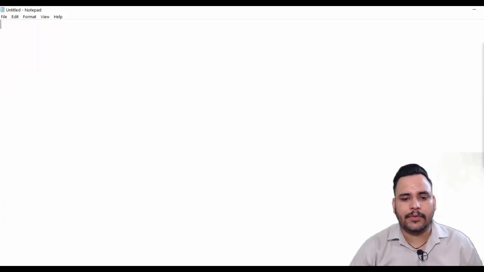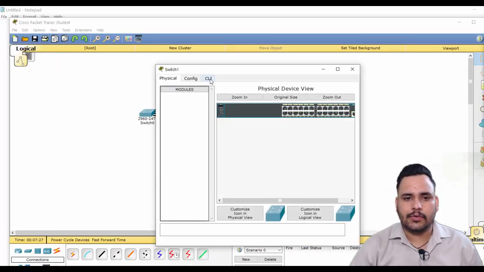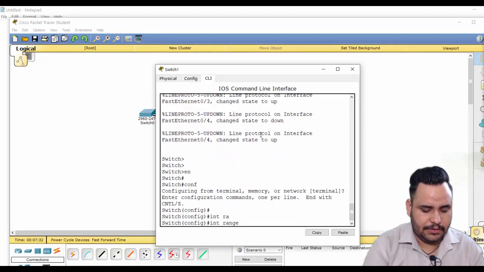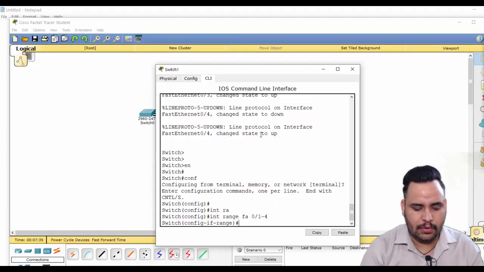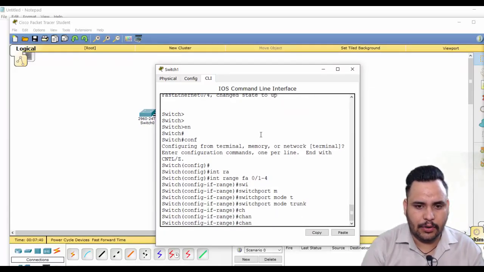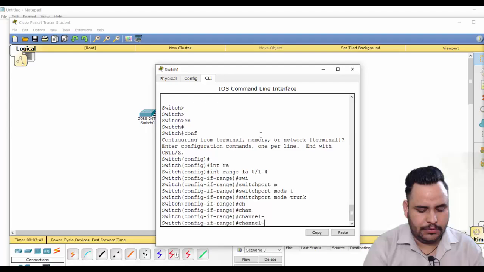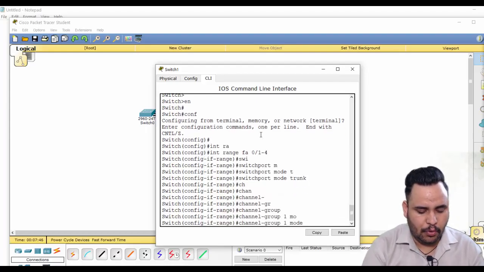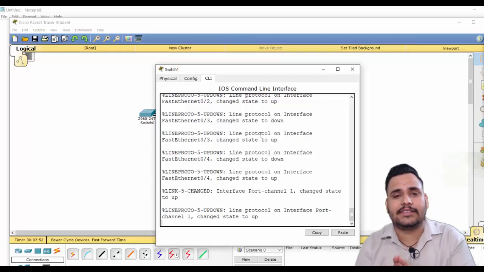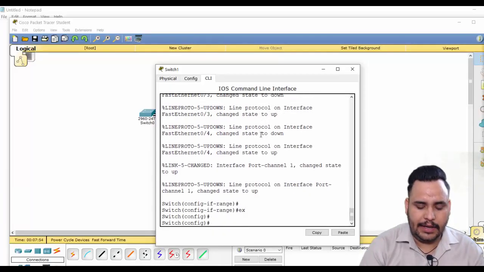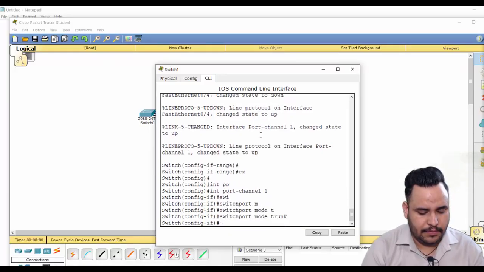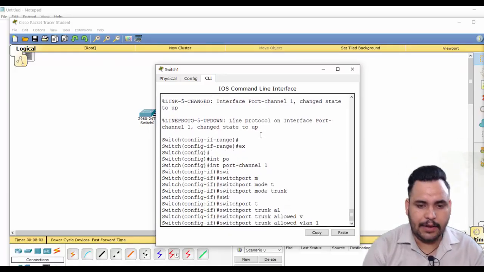On the other switch, click on switches, enable, interface range FA0/1 to 4, switchport mode trunk. Then channel-group 1 mode active. So on our first switch we used mode passive, and on this switch I'm using active. Exit, interface port-channel 1, switchport mode trunk, and switchport trunk allowed vlan 1.